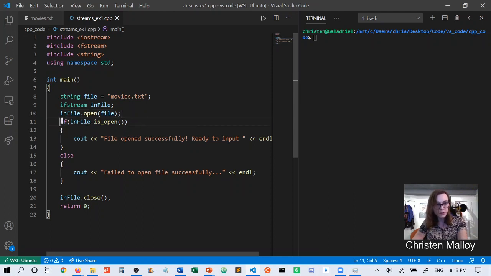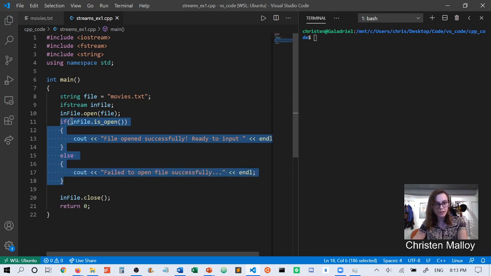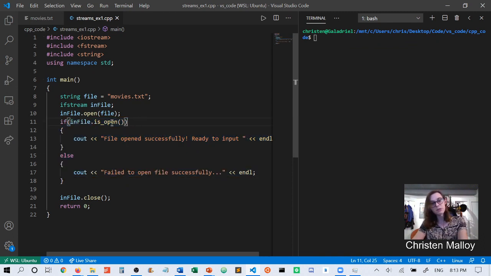The next thing I want to do is use an if-else to check to see if the file has opened. So we're going to go through two different ways to do this. The first way is to use the .is_open function. This is a function that does not require anything as an argument. You can see that it has parentheses but no argument. We're calling it on the file stream variable that is associated with movies.txt. And we're using this to check whether or not it opened successfully. So this should return a true or false value based on whether or not movies.txt was able to open successfully.